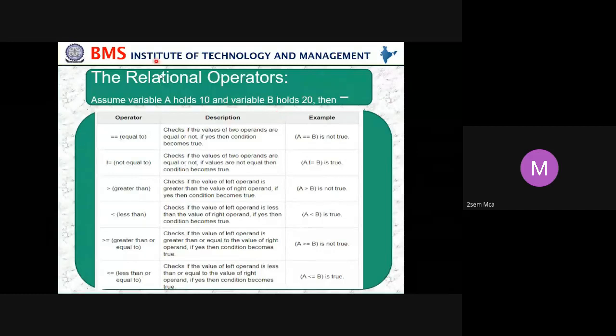So equal checks if the value of two operands are equal or not. If yes, then the condition becomes true. That is, A equal to B is not true. Then not equal to checks whether A is not equal to B. Yes, in our case A is 10, B is 20. These two are not equal because 10 and 20 are not equal. Yes, then this becomes true.